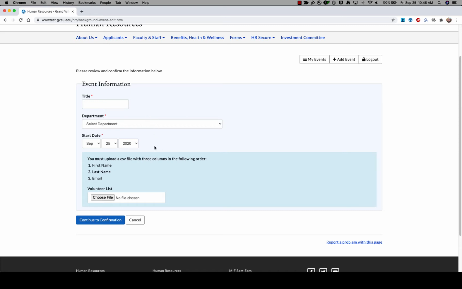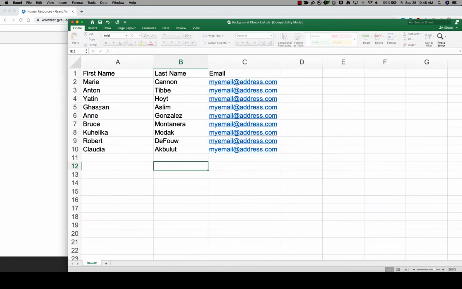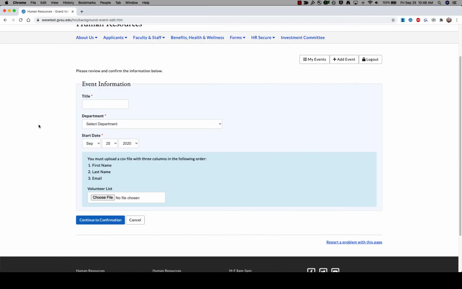However, prior to getting to this point, you should create a CSV file, also known as a spreadsheet, that has the following columns. So here's the spreadsheet that I've created. You can see that the first column has first name, the second column has last name, and the third column has the email address. So you're going to want to create a spreadsheet that is laid out in this kind of manner. And this is also said here in this text that you see.